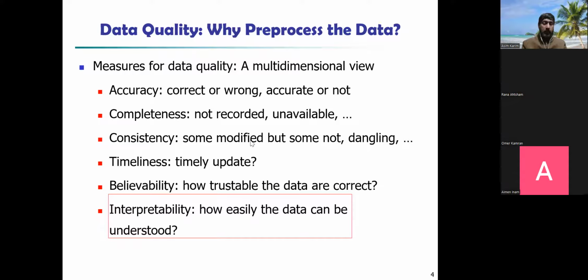And then, of course, interpretability. Your data should be in a format that you should be able to understand easily. For example, if your data is encrypted, or if your data is in some weird data structure that you cannot understand, that also is useless to you. So these are some qualitative dimensions along which you should assess your data quality.